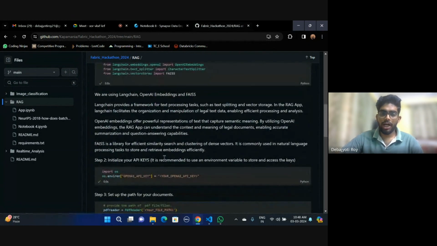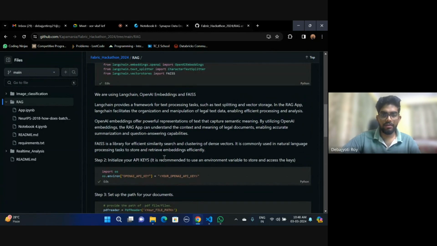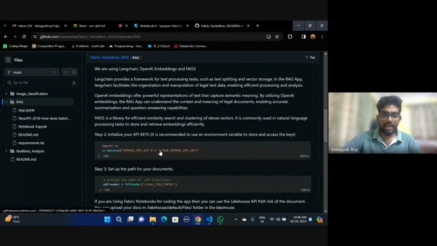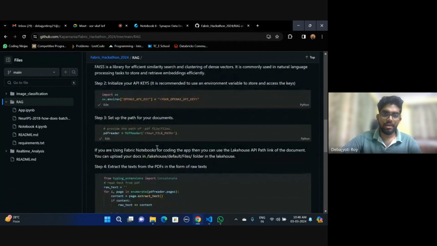In order to make this application, we have used LangChain as a framework for text processing, text splitting, and vector storage. We are using the OpenAI embeddings, which offer powerful representations of text that capture semantic meaning. And FAISS is the library that we have used for clustering the dense vectors and for vector search.